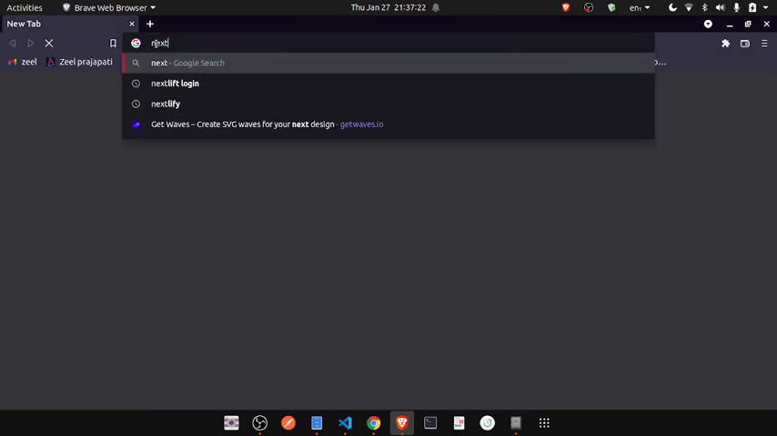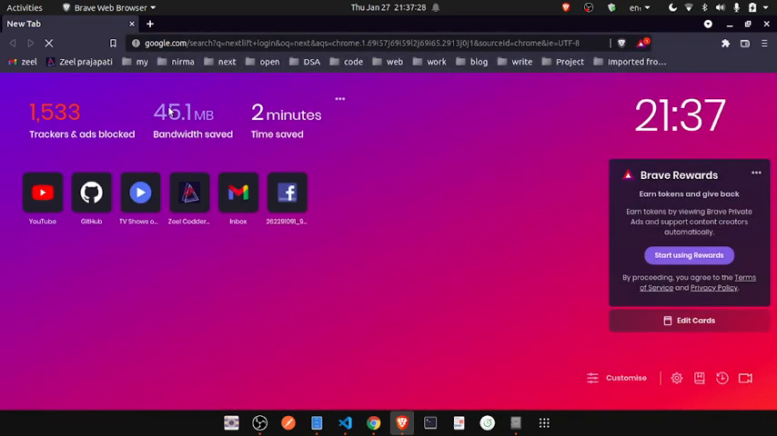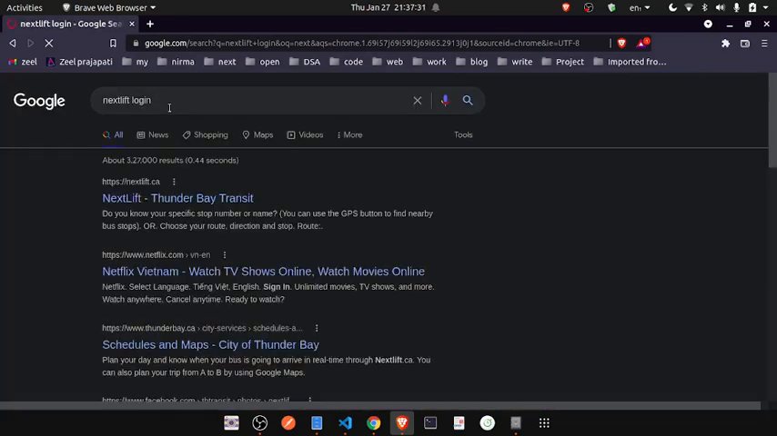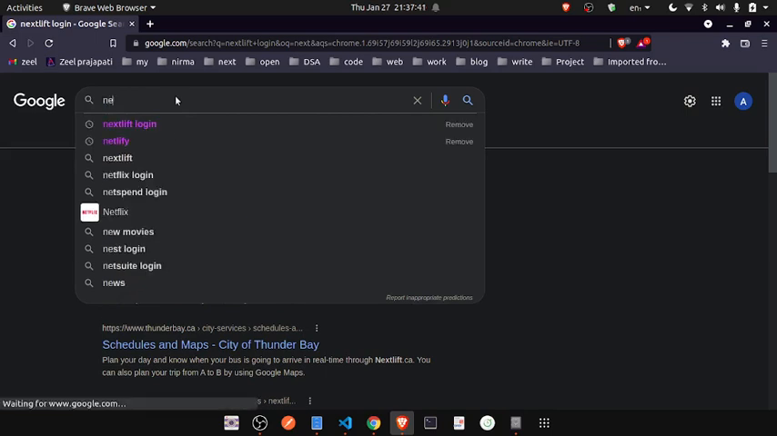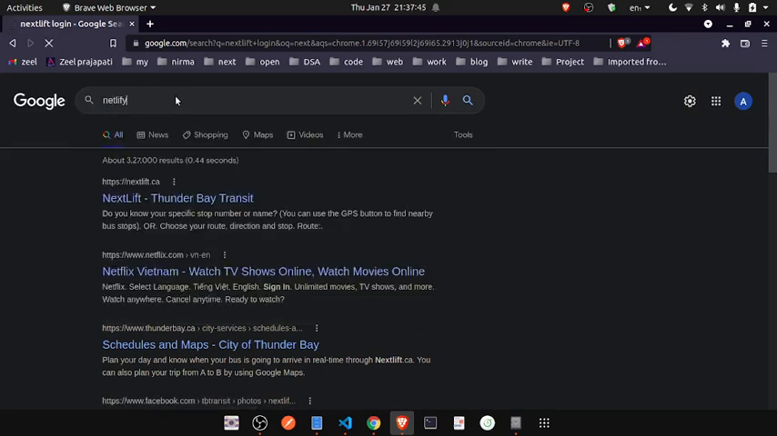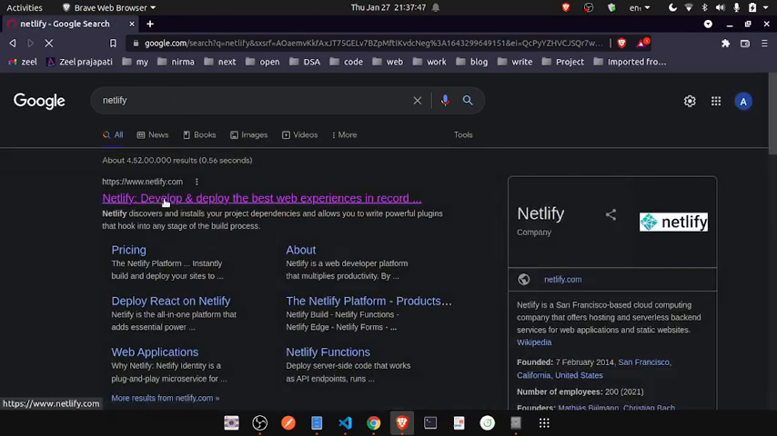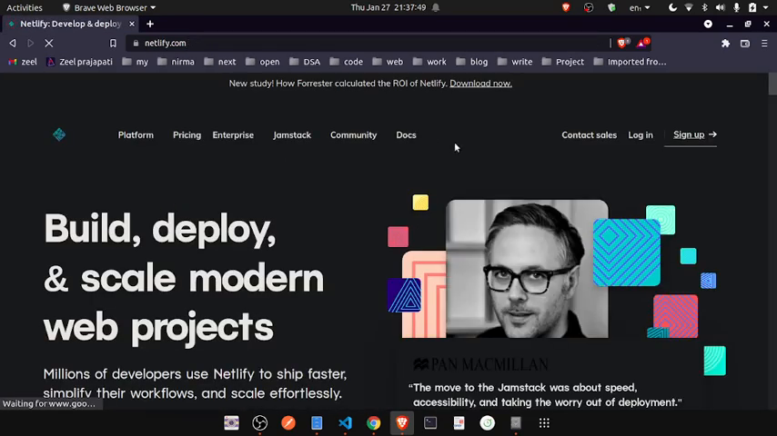The website is hosted on Netlify. Netlify is a very powerful cloud hosting service for static websites built in Next.js, React.js, and all basic HTML, CSS, and JavaScript. You just have to search for Netlify, not Netflix. Open Netlify.